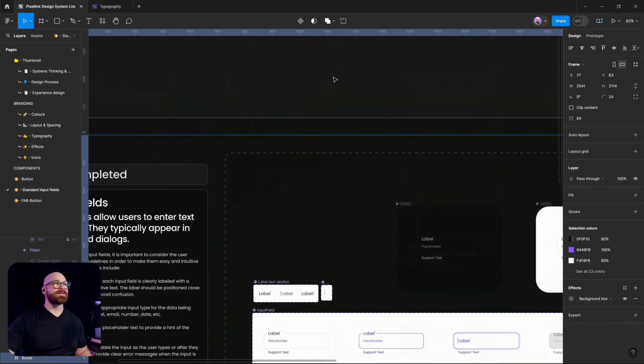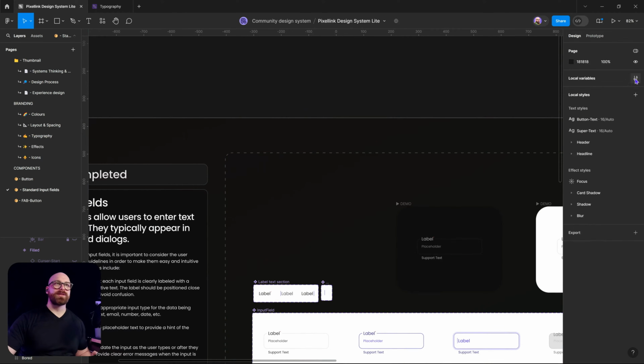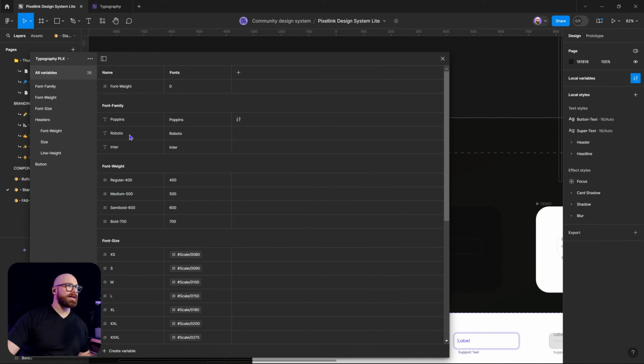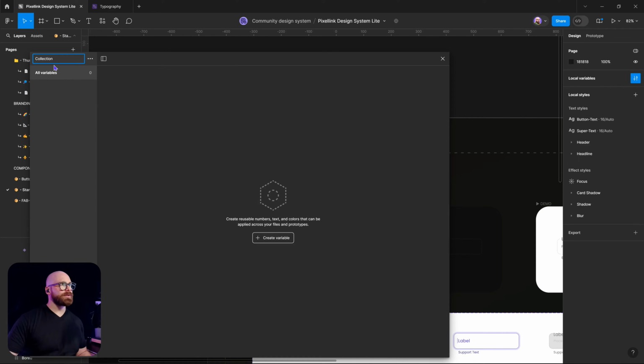I will zoom right out. I'm going to click this. I'm going to click into my local collections. You'll notice that in my type family here, I have Poppins, Roboto, and Inter, and instead of just using them and having that apply to set things fixed, I'm going to make it not fixed. I will have a new collection, and my new collection is going to be brand set.